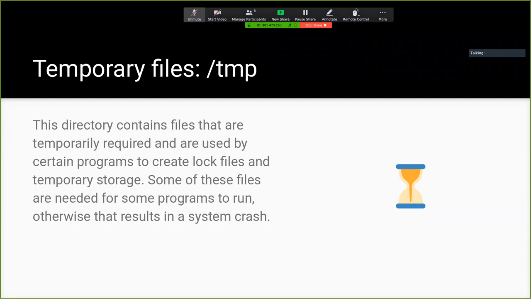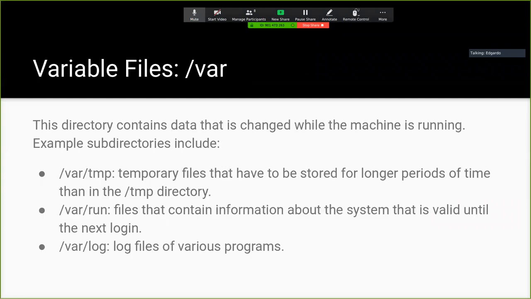So if you have downloaded anything on your Linux machine, and if you have not chosen to store it in the downloads, it will probably go into the temp folder, I think. Yeah, it's the same as on Windows.